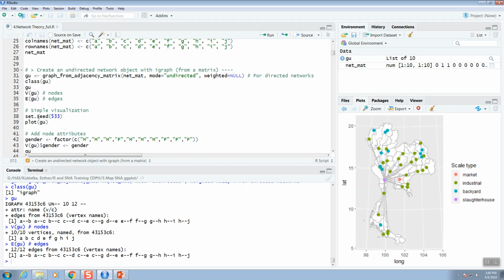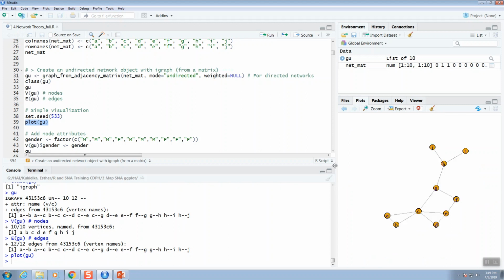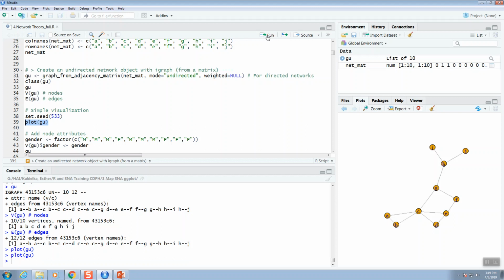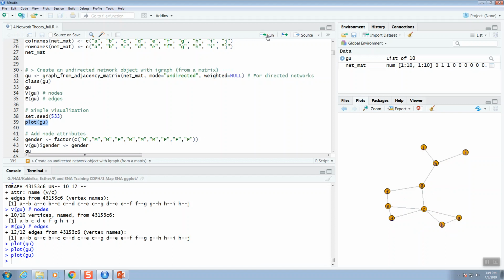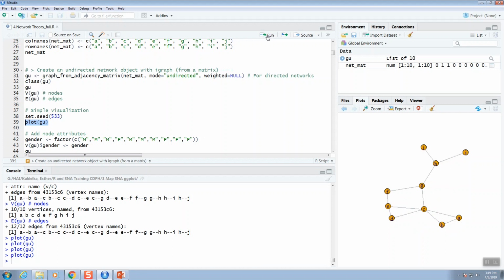Simple visualization. This is way faster than ggplot, okay? I am going to set the seed. This is because every time I run this line, it's going to give me a different plot, since the way it shows the nodes is random. If I run it once, I get that. If I run it twice, I get something different. I mean the position of the nodes. The links and everything else are the same, but the position changes. Because I don't want it to be different, I want you to see it clearly. I don't want any confusion.